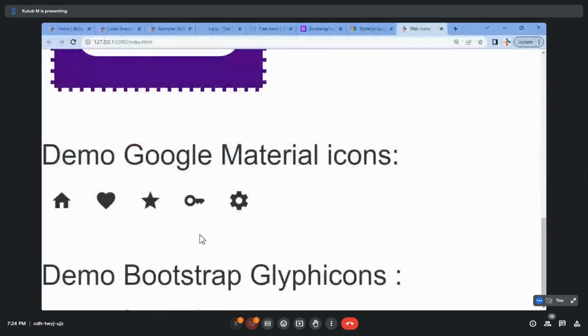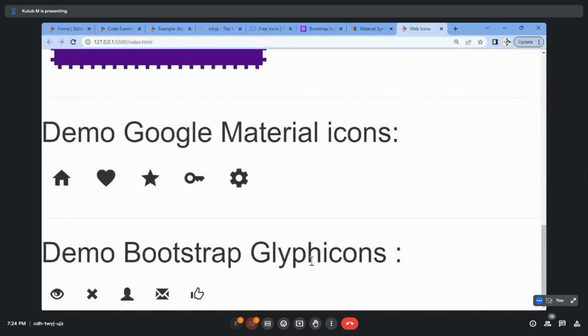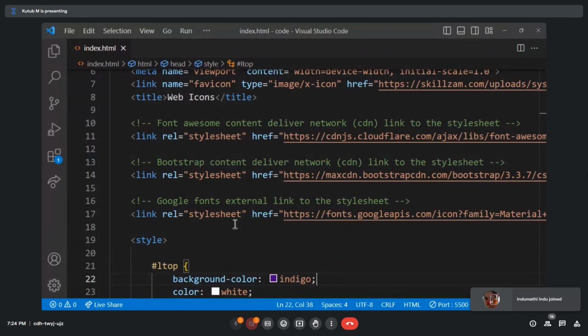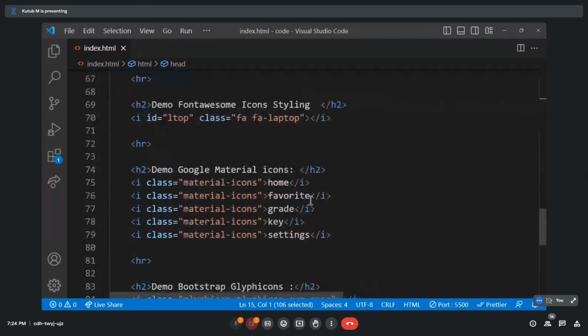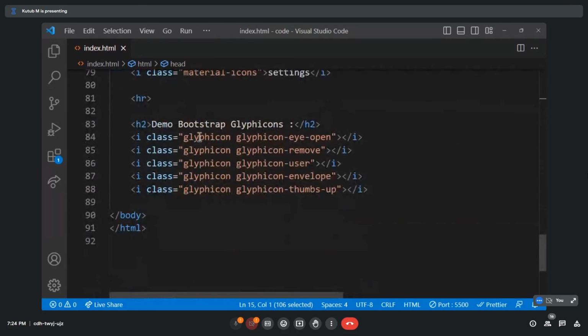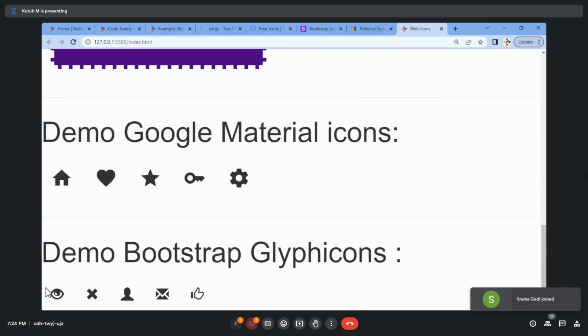And then demo bootstrap glyphicons. Like we said, even Bootstrap also has this particular CDN, right? Even this you can utilize in order to represent your web icons. For this, the class you need to use is glyphicon, and then specify the glyphicon type that you want to give. It is glyphicon open, which is this particular one. You can see glyphicon open.